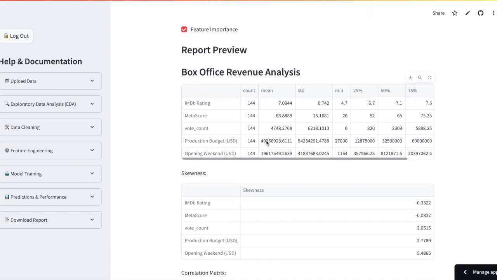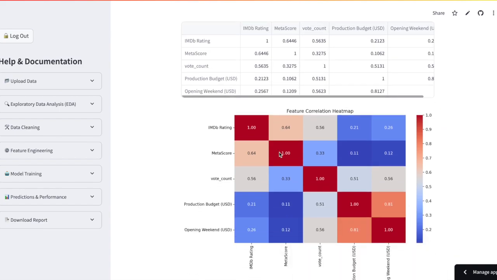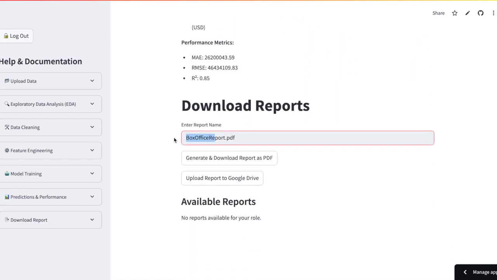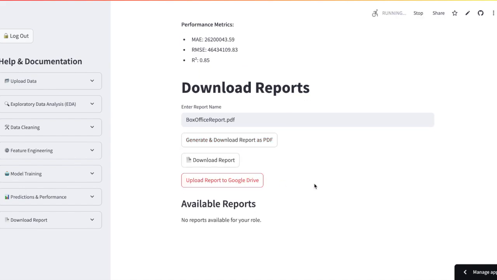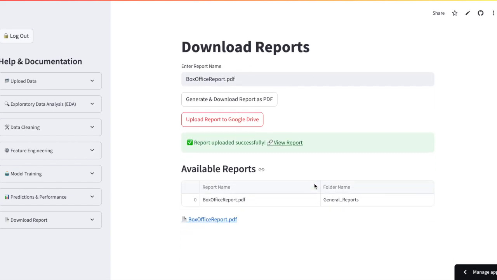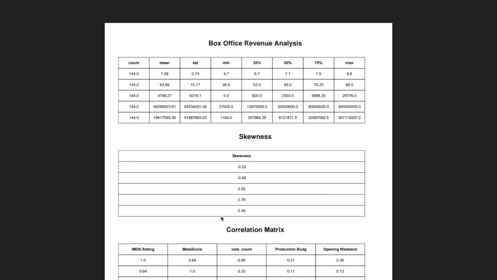And then a report preview is generated so they have an idea of what is going to be on their report. Then they have the option to name their report based on what they would like. They can generate it and download it as a PDF. And they can also upload it to the Google Drive. This would allow other data scientists to see this report as well as the executives who have access to all reports. And this is saved in a shared Google Drive.